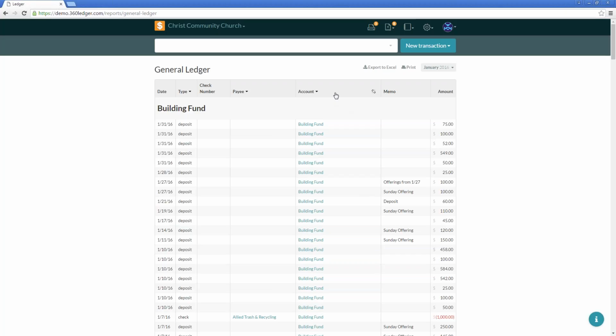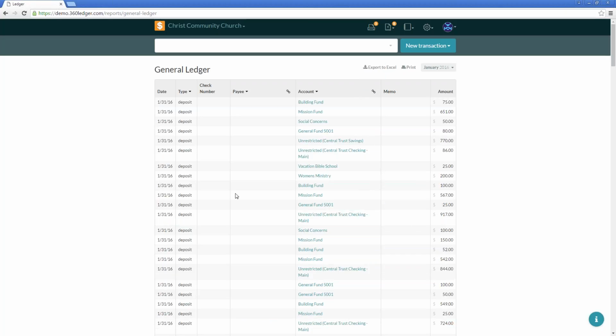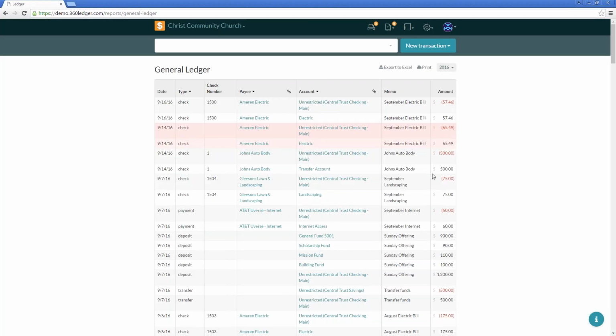But using these different options gives you the ability to look at specific accounts and group by accounts, versus seeing everything just spread out by date. And we've got the memo field, if you put any memos in there, that you'll be able to see. And then you'll be able to see the amount of the transaction.